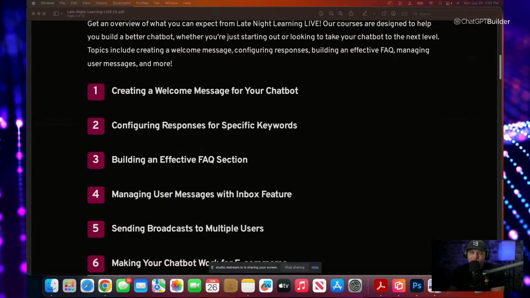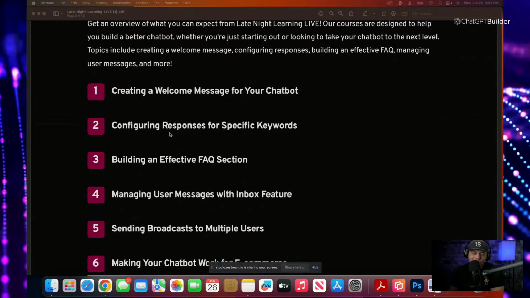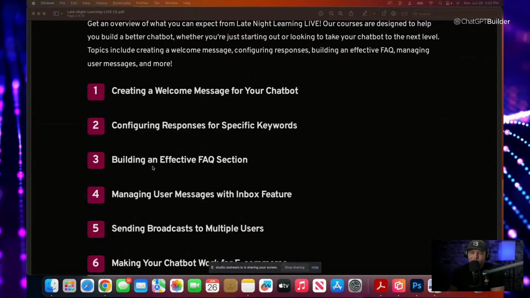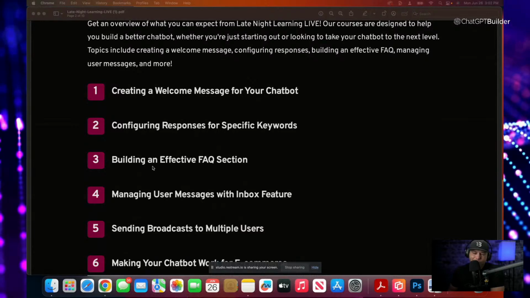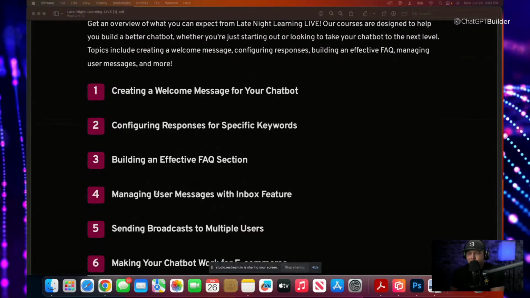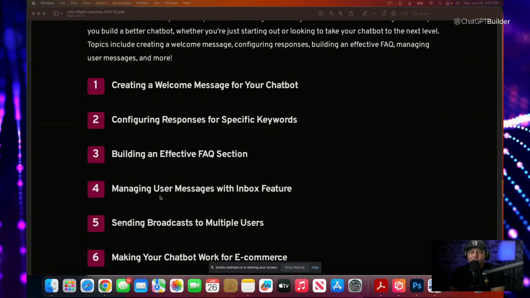We're going to learn how today to create a welcome message. We're going to configure automated replies. This is our internal AI. We're going to learn how to implement an FAQ section. This is like one of the biggest questions in the chatbot world right now is how to do this. We're going to manage all of the conversations, no matter where they come from, in one unified inbox.